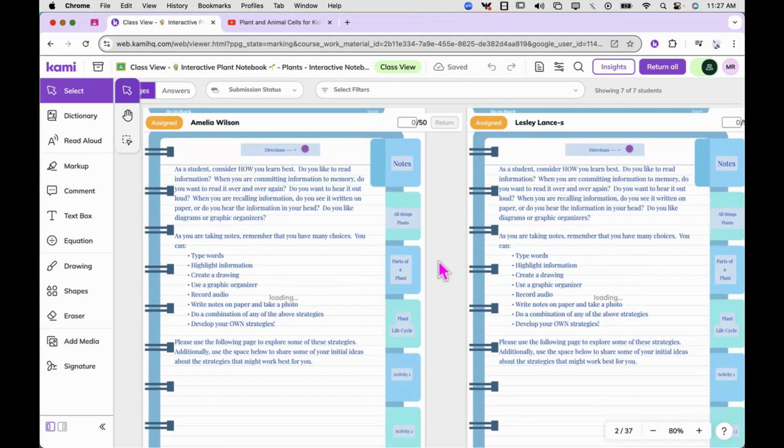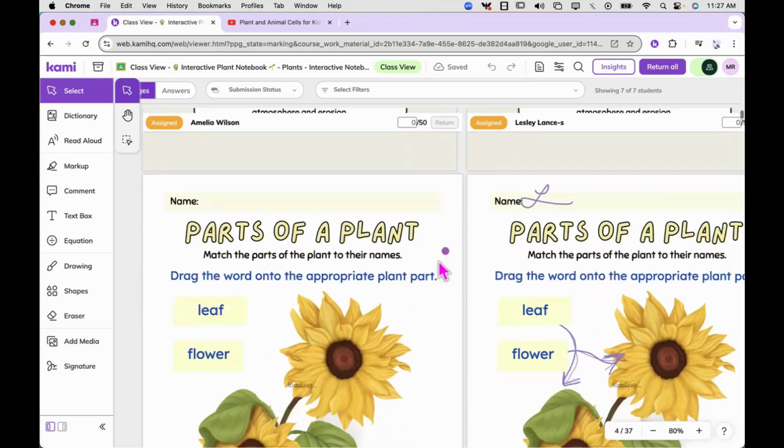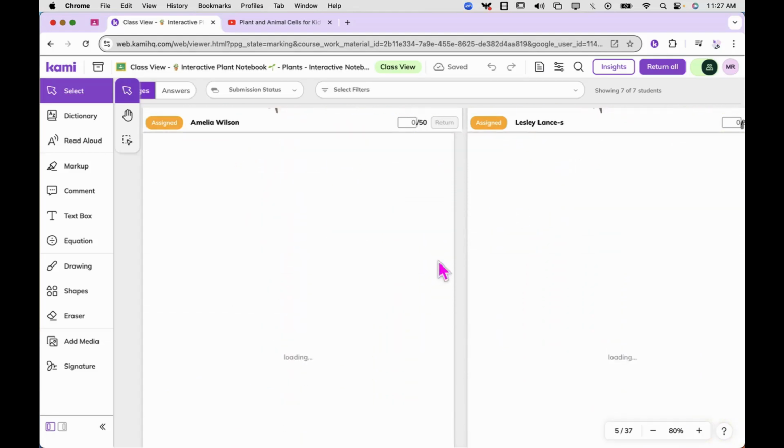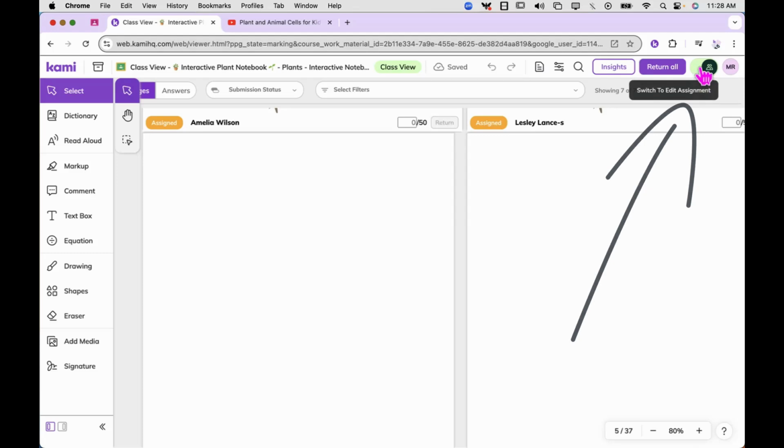So let's scroll down. We're going to go past the activities that students have done so far. And here we have a blank page. Now let's say that we want to set up this next activity for students. Remember, this is why we created these blank pages. So check this out. What we're going to do is head up to the top right, and there's a toggle switch. This toggle switch will let us switch over into editing mode.